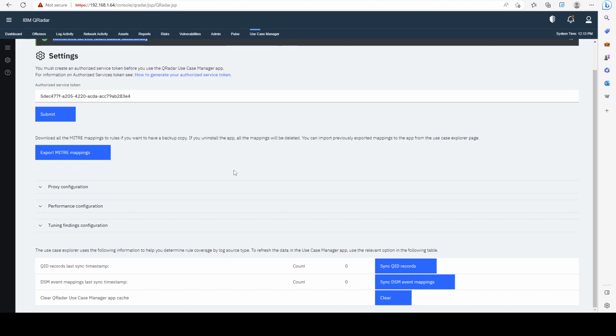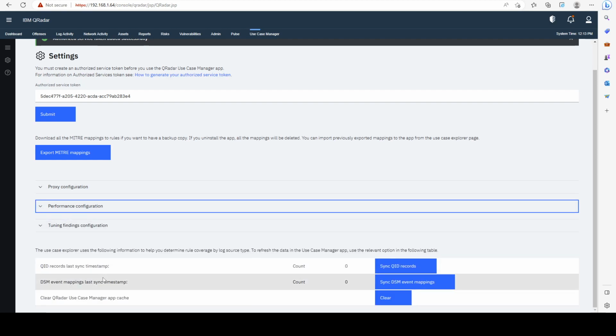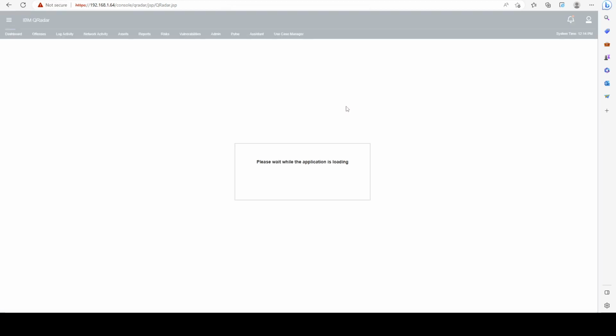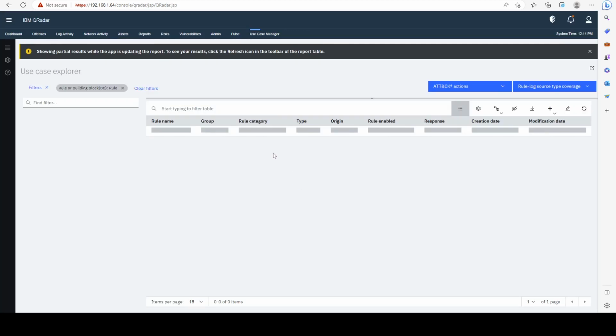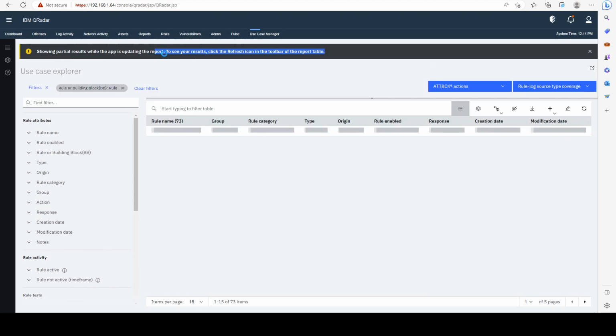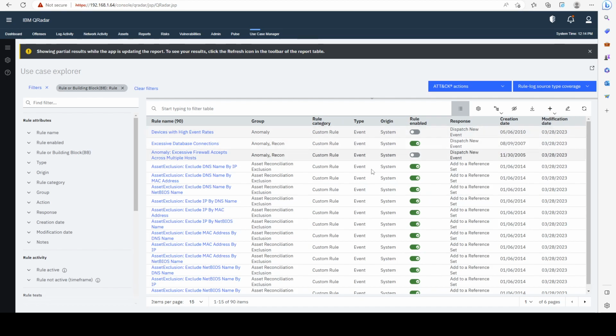And speaking specifically about use case manager, it needs to do some initial startup in order to synchronize your existing rules and mappings and such. So you're gonna see here 0, 0, right? So if we hit refresh again and go to use case manager again, it's displaying that it's showing partial results while the app is updating the report, right? So we can currently see we only have 90 rules shown, which is not the actual number. We have a few hundreds, I think. But for now, it's fine. Let it load in the background.